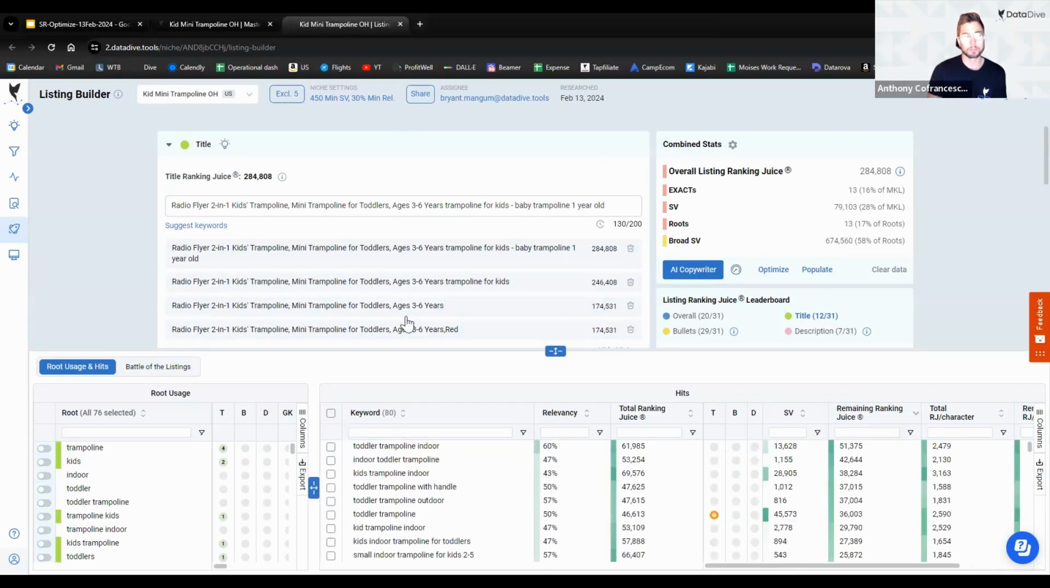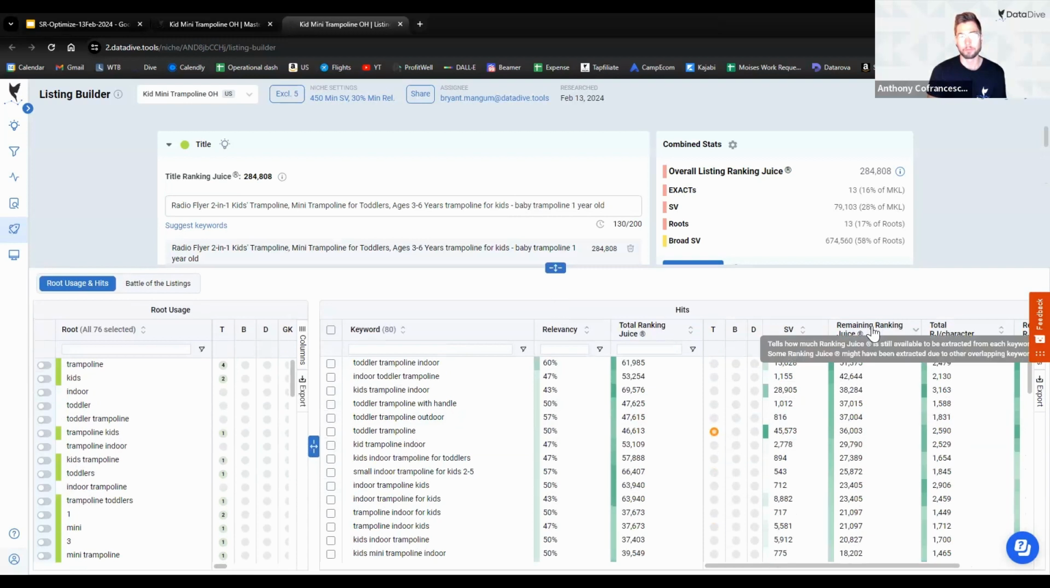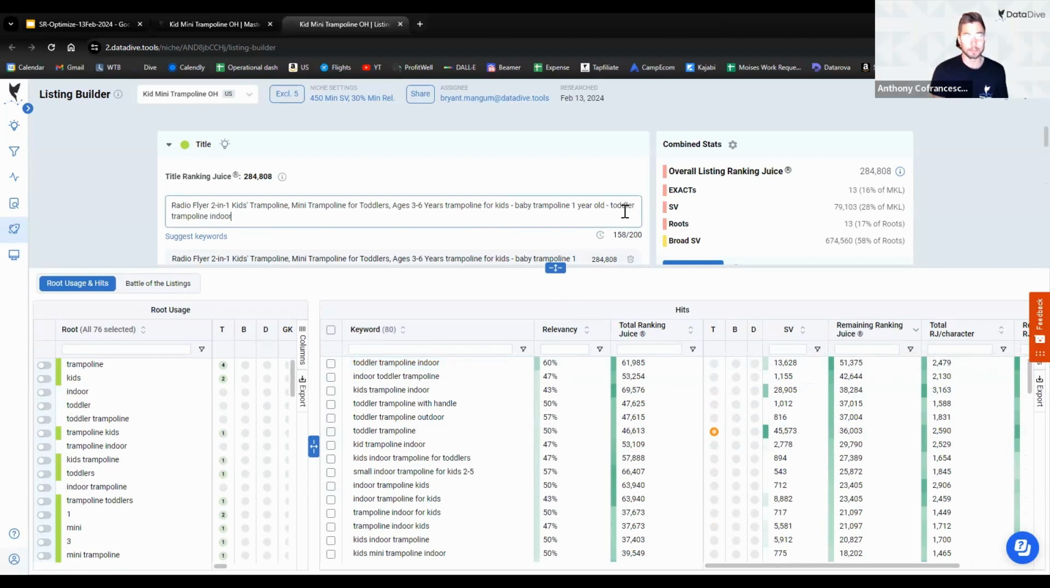Now, if I wanted to extract even more juice, what I would do is I would look here at the column for remaining ranking juice, and I can see that just from adding toddler trampoline indoor, I'm going to add 51,000 ranking juice. So I can just copy that. I can paste this here.